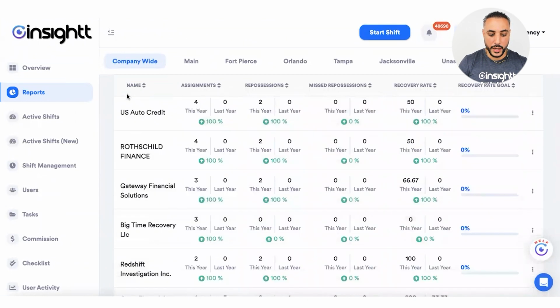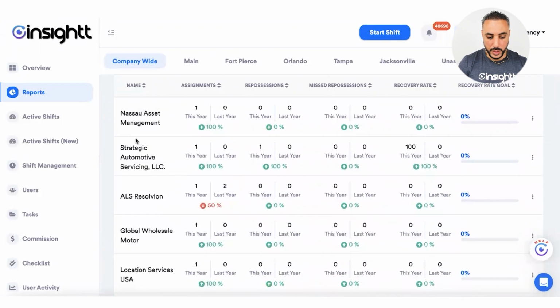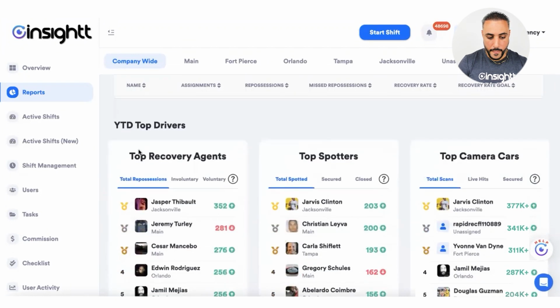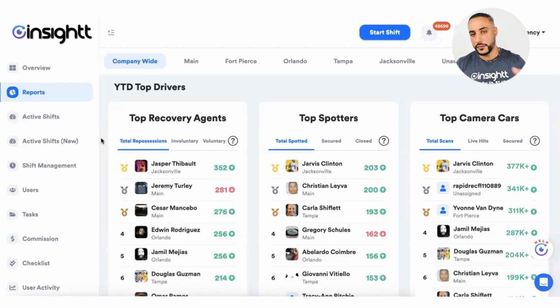The next part that we're going to focus our attention on again shows you every single client that you have. And then we get into the leaderboard for year to date. So our year to date top drivers, same thing as overview, but instead of for the month, we're now showing you this information as it relates to the entire year. And this will obviously be ongoing and it happens in real time. All this is real-time data.